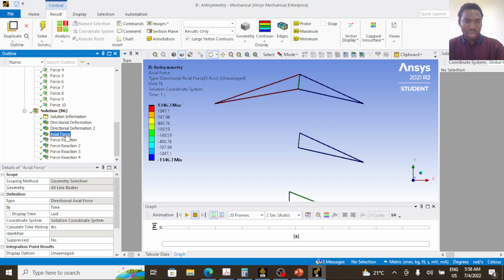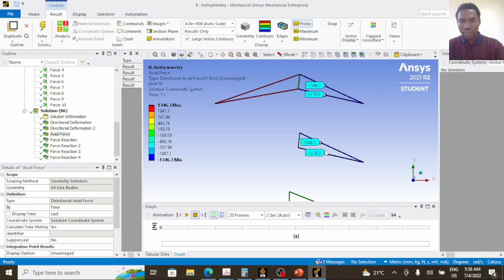So I'll click on the axial force, and click on this probe button here. We see that the value here is 1,346 Newton. We also have the same thing in the half model analysis. Also here we have 1,274.8 Newton. We should also have the same thing here.